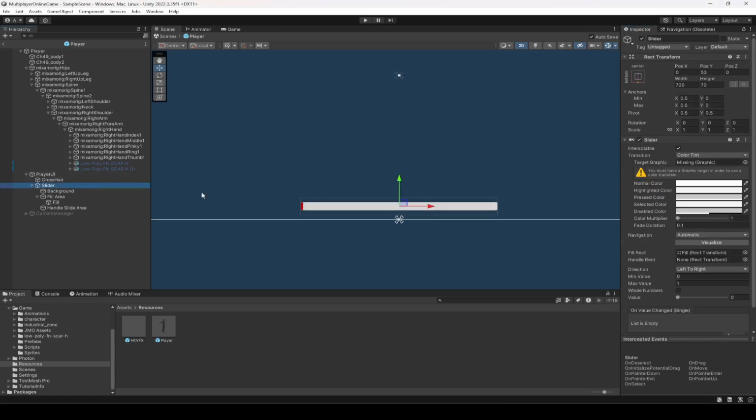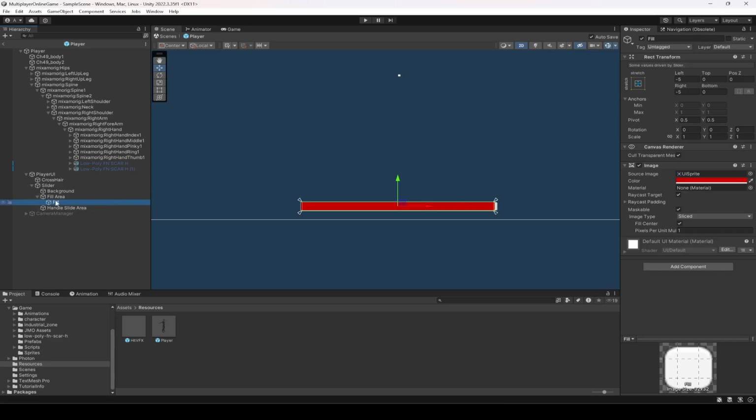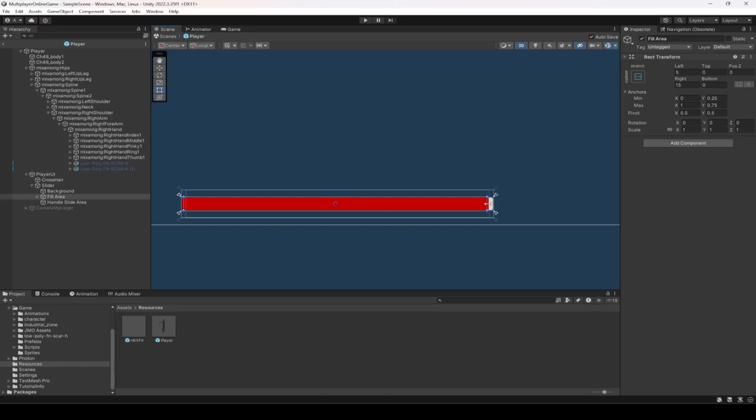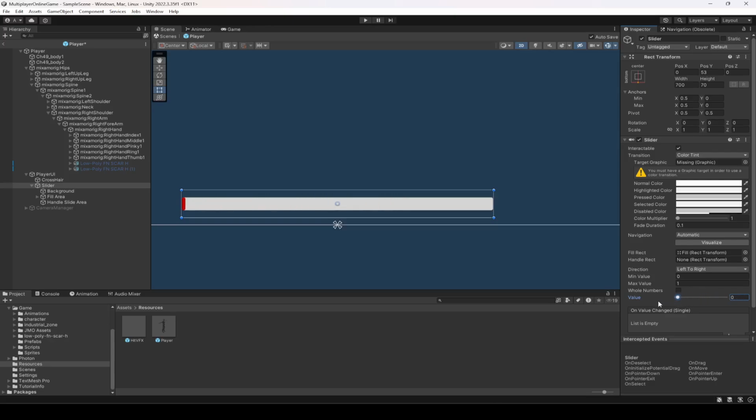Okay, then if you select the slider and move it, as you can see, it looks perfectly fine. The fill is not moving fully right there, so we can increase its size like this because we deleted the handle, so that's why it is not moving there. Now as you can see, it looks good.